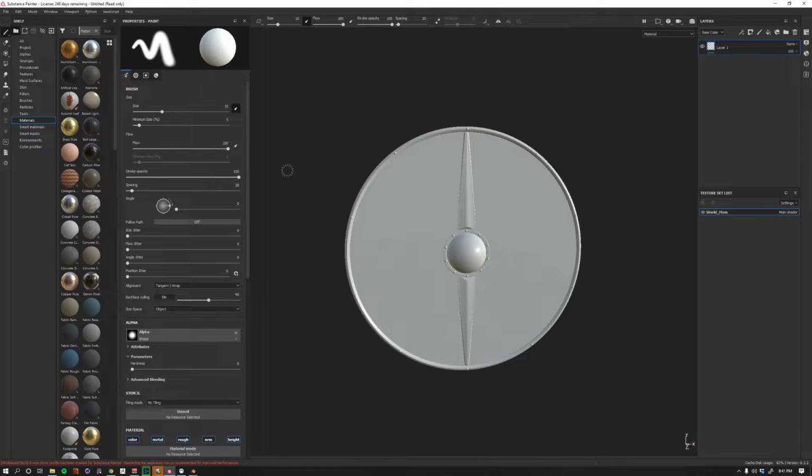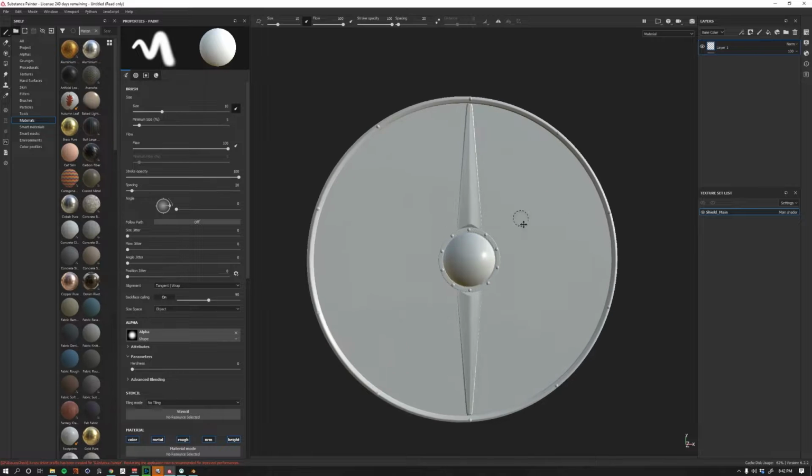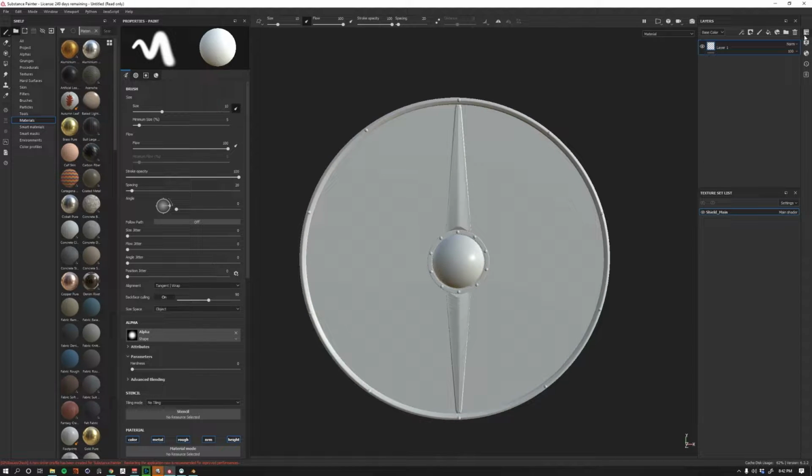Okay, so we got our little setup. We had a little squiz around our interface today and did a bit of painting. So I'm going to whiz through this so we can use this as a reference. I'm just going to go about texturing this shield and see where we get to.